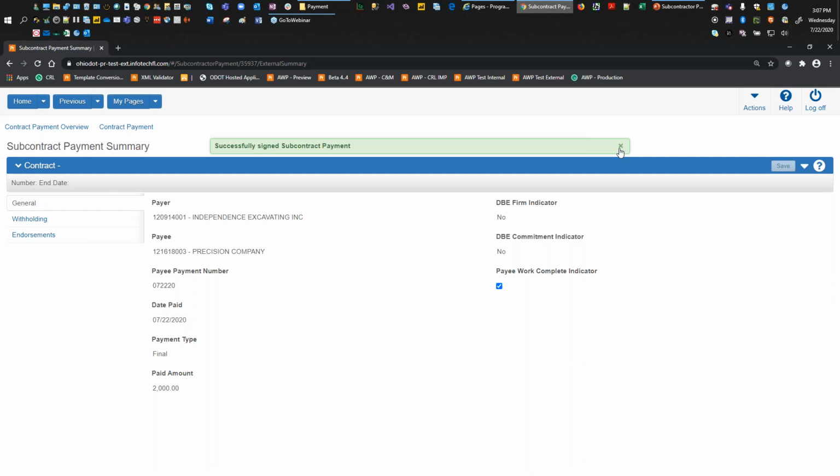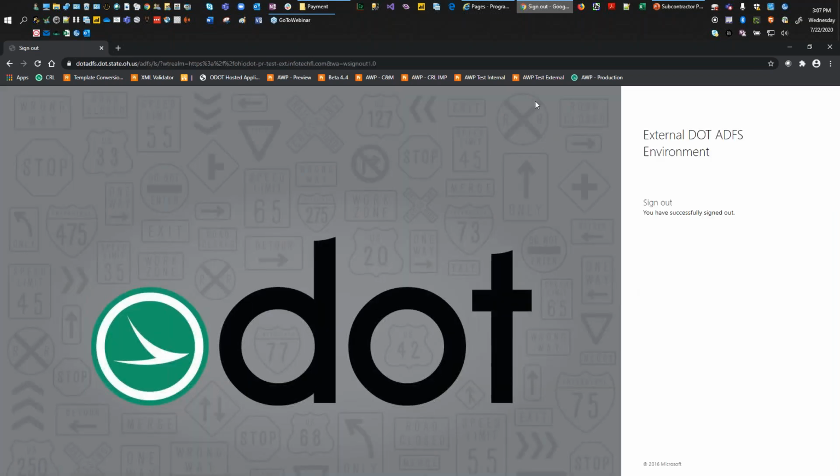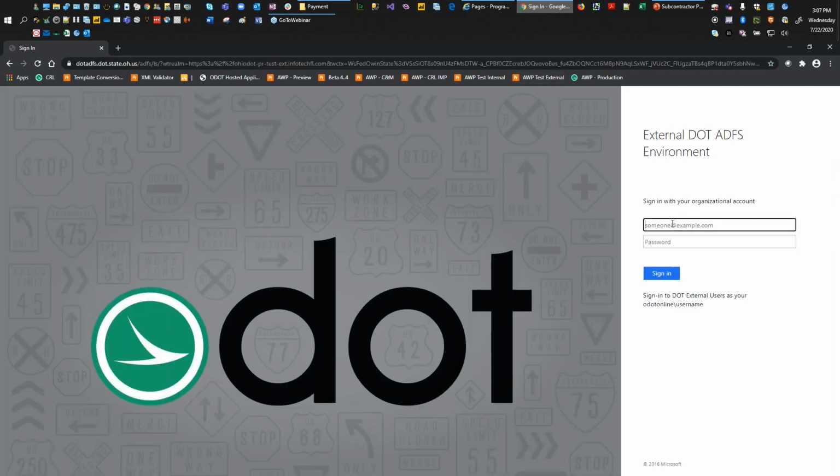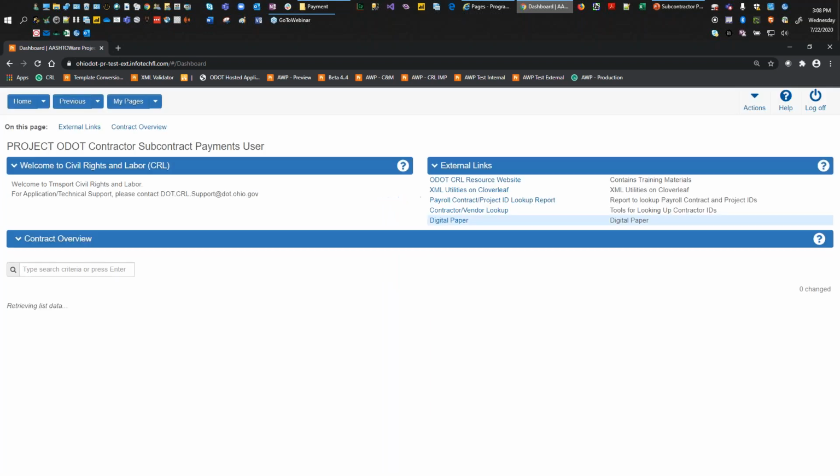So now the final step here is we're going to go ahead and log off our system and log back in. We're going to log in now as the tiered subcontractor. So in this example, it's going to be Precision Company. So we want to go ahead and enter our username. First, you want to enter an ODOT online, and followed by the username. And now we're logging in as Precision Company, the tiered subcontractor.